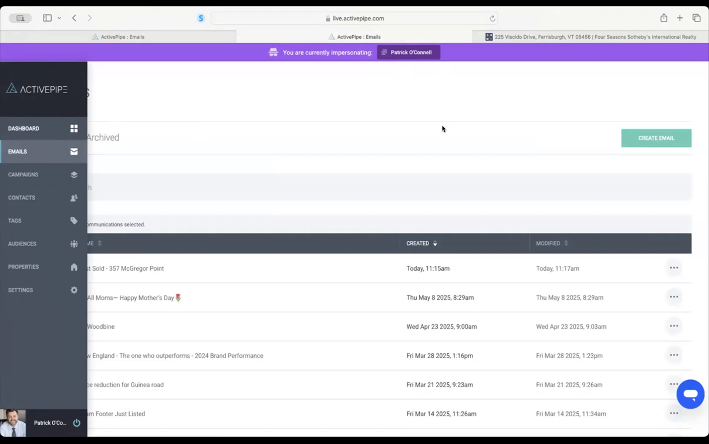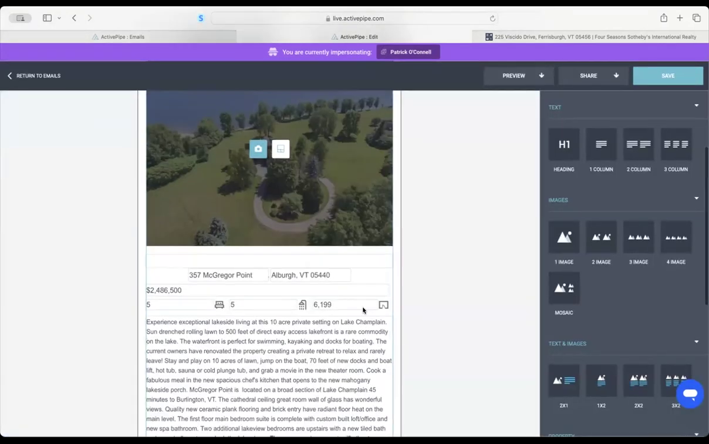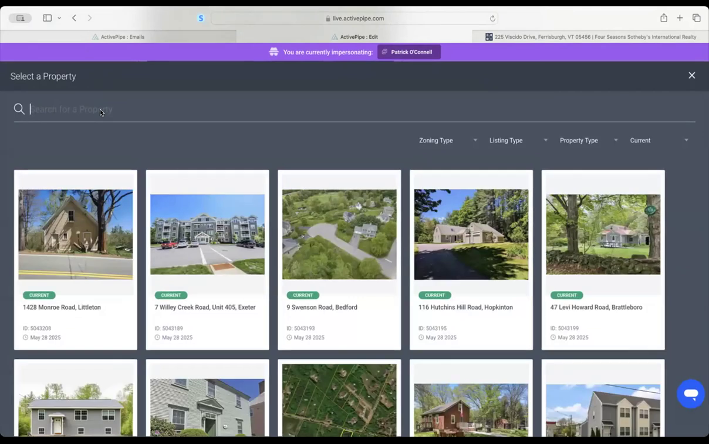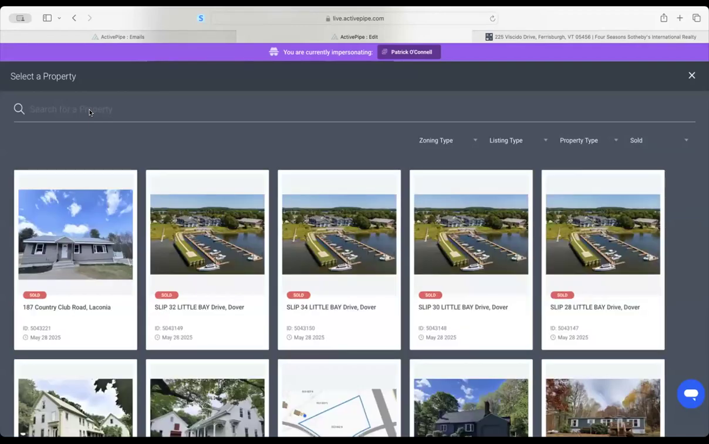I find that there's sometimes two, even with current listings. If we go into it real quick, so we can see, when there's multiple listings, there's a date at the bottom. I generally pick the most current, the one with the most current date. I find that if there's two, that's a good way to judge it. So if I go to 357 McGregor.